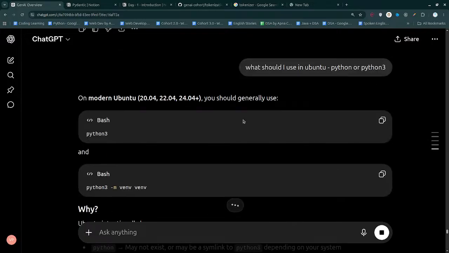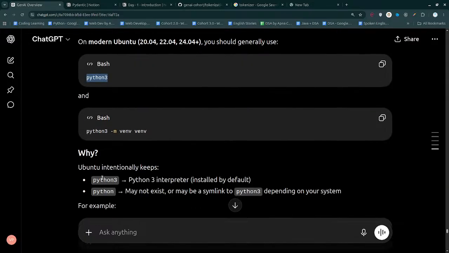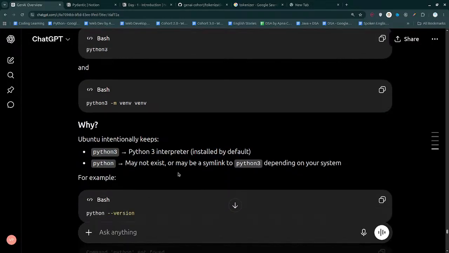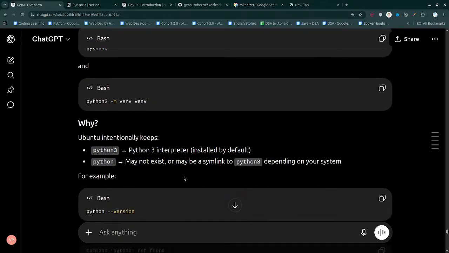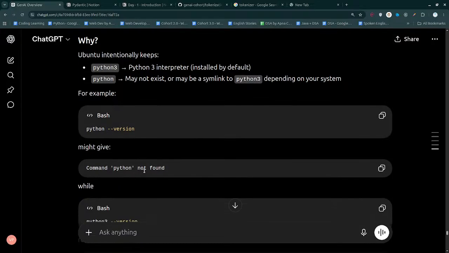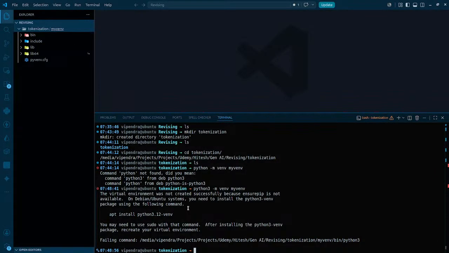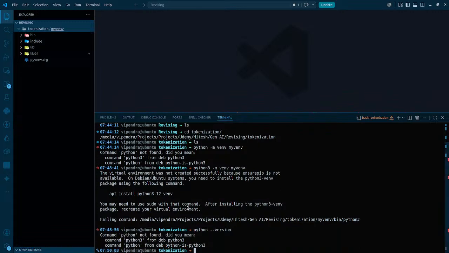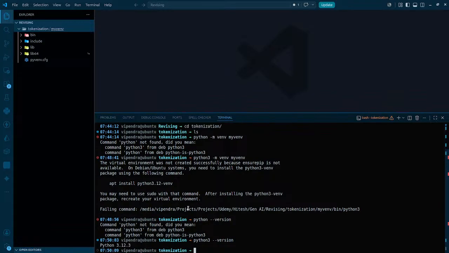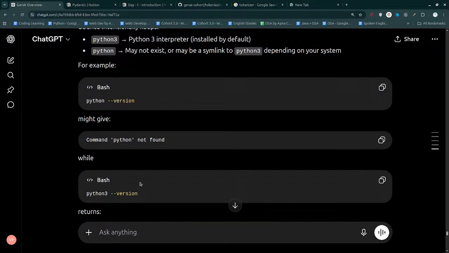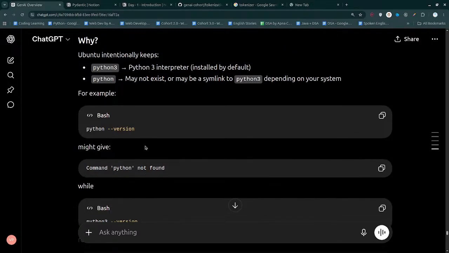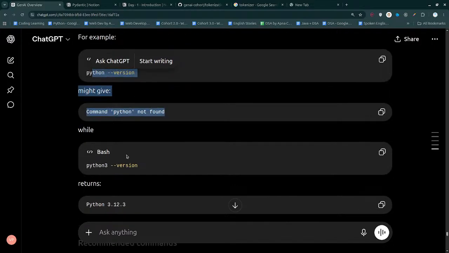On modern Ubuntu, python3 is generally used. Why? Ubuntu intentionally keeps the python3 interpreter installed by default. Python may not exist or may be a sibling to python3 depending on your system python version. Let me see. Not installed. python3 is installed. So yeah, this is not even a sibling right now.